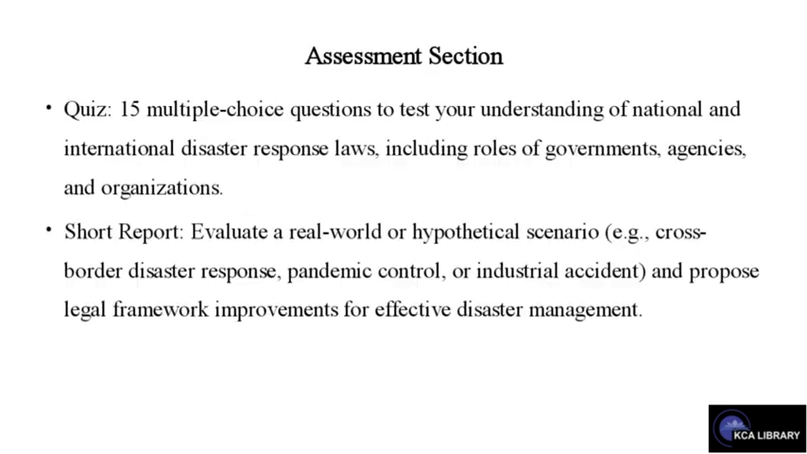Now, for the assessment, there are 15 multiple choice questions that you have to answer to test your knowledge, and there's a short report that will evaluate a real world scenario, which you will submit to test your knowledge of this module. So that's it. I'll see you in the next module.